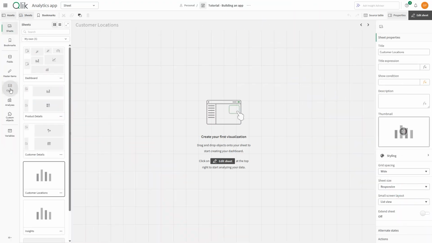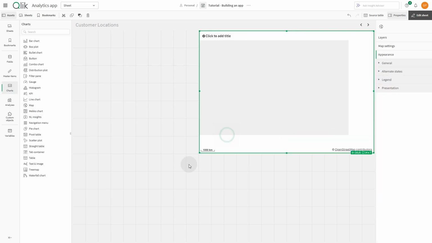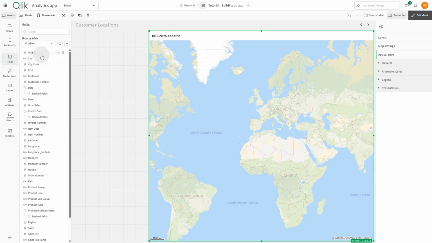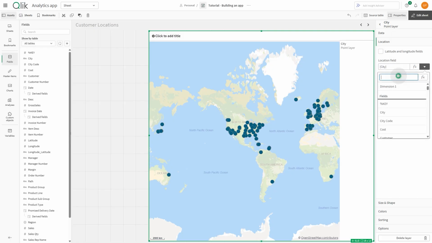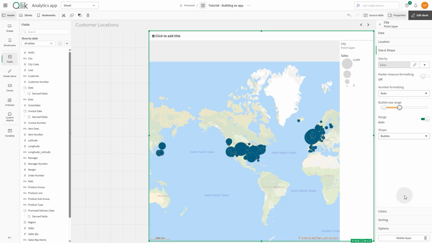Let's get started. In the Assets panel, select Charts and drag a map onto the sheet. Then select Fields and drag the field City onto the map. Select the option Add as New Layer and choose Add as Point Layer. In Location, under Location Field, select Longitude Latitude. Go to Size and Shape. In the Size By field, select the Master Measure Sales. Adjust the bubble size range slider if needed.